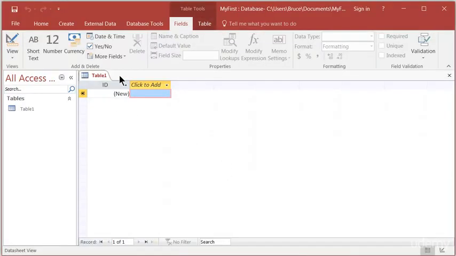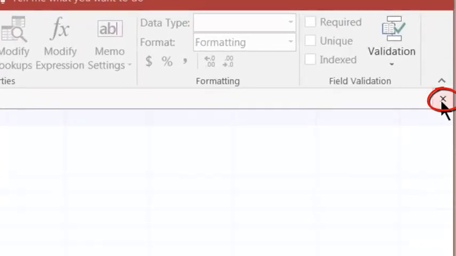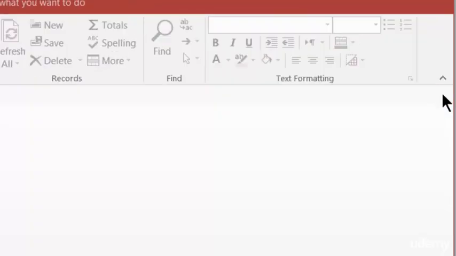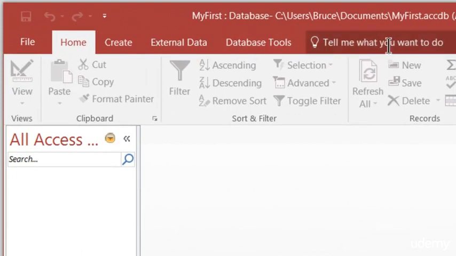And it starts out by creating something called a table, and I don't want to do that right now. I'm just going to click on this little X on the right side to close it. I want to just kind of take a tour of the menu and the ribbon up on the top. If you've used Word or Excel, other Microsoft Office products, this looks pretty familiar.